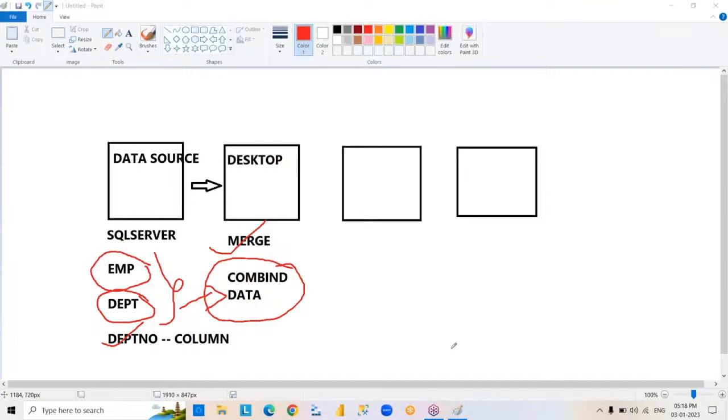But just assume that you have not done any merge operation. There are still two different tables. You're going to create a report, so you have to access data from two different tables. Am I right or not? Okay, now listen carefully. This is a very important real-time scenario I'm discussing now.